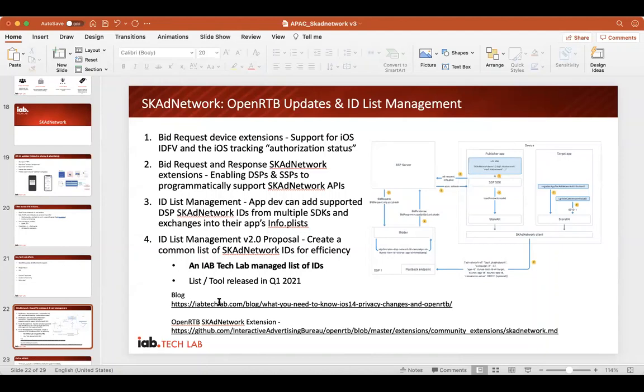But then we quickly realized that sending a whole bunch of SKAN network IDs back and forth is probably not the best use of the bandwidth, and it's going to increase costs significantly. And that's the reason why we decided that we have to do a better job of managing those IDs, right? So initially we had two proposals where we talked about individual SSPs maintaining their list of supported SKAN network IDs. But then we decided that the better path might be having a centralized shared list of the IDs managed by the TechLab. And that's a tool that we have released, and I'll talk to that in a second.